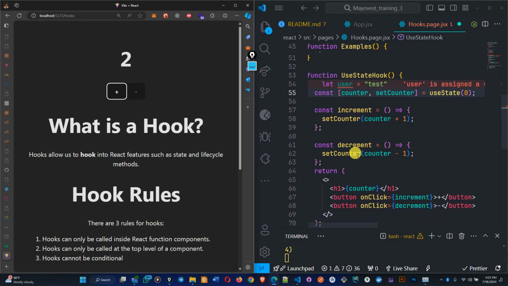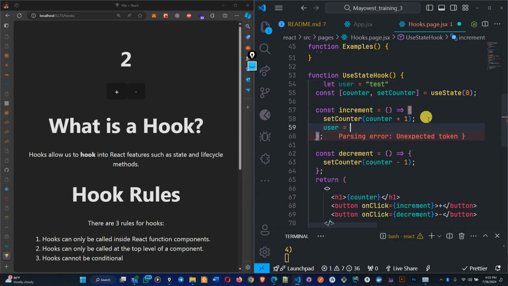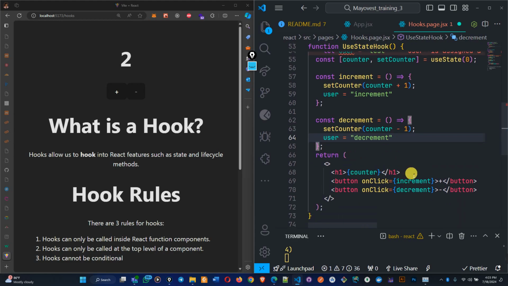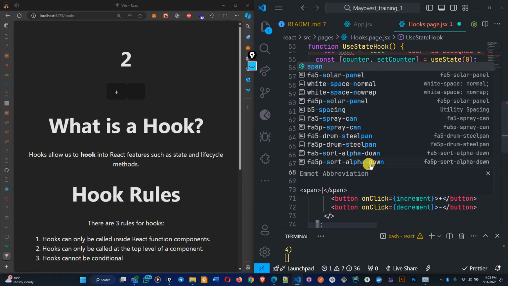But this one now, anytime you are decreasing the value, what did I want to do? I just want to say let user equals to increase or increment like this. And anytime you decrease, then the user is going to be what? It's going to be decrement like this. And what do you want to do? We want to display this on the UI at the top by just using span.